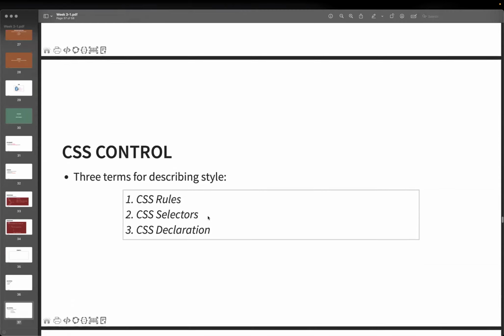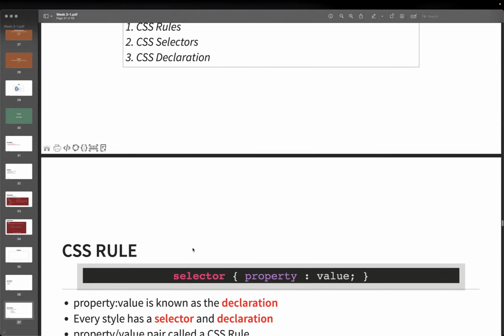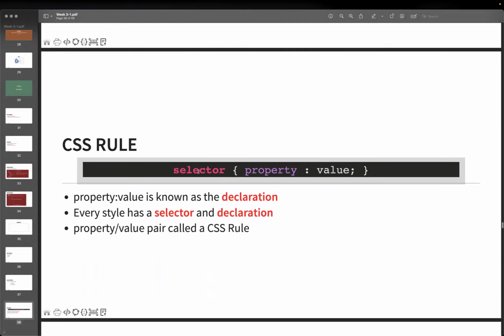So here are the three terms we use to describe CSS. One is the CSS rule, the second one is the selector, and then the declaration. So there will be three of them. For the rule, we have the selector right here, and then we have the property, and then give it a value. The property and value make up the declaration, and the selector is right here. When you get the property and then the value, it's called the CSS rule. So it will look like this.